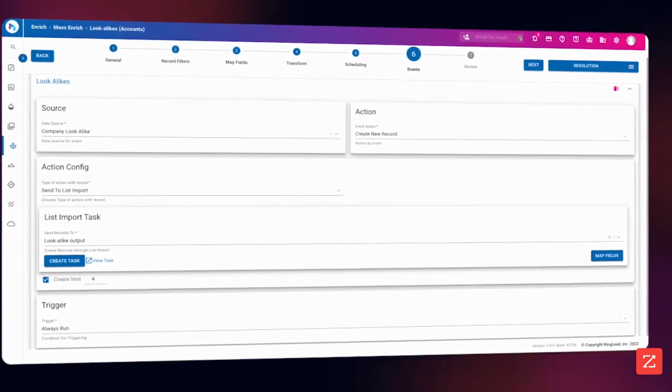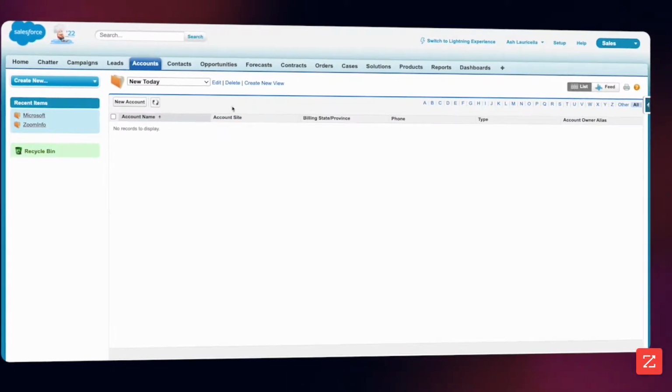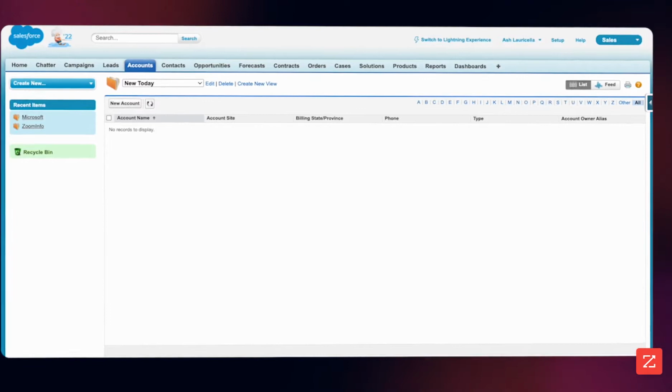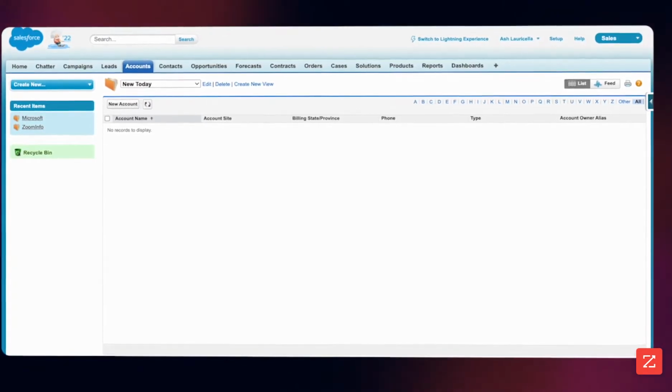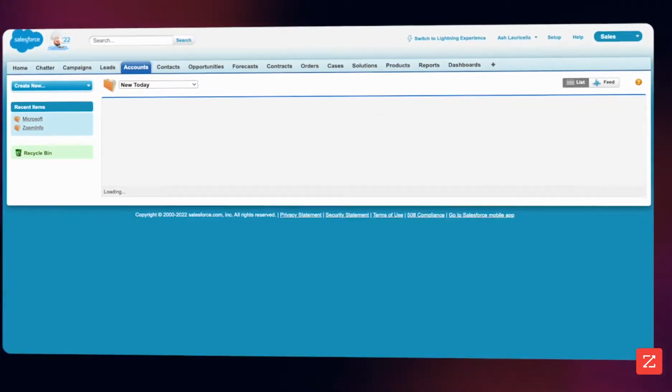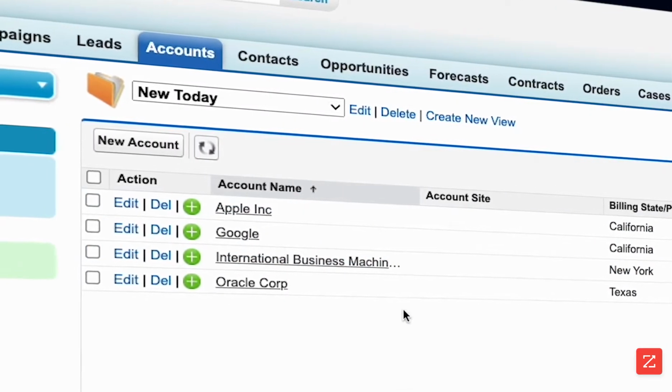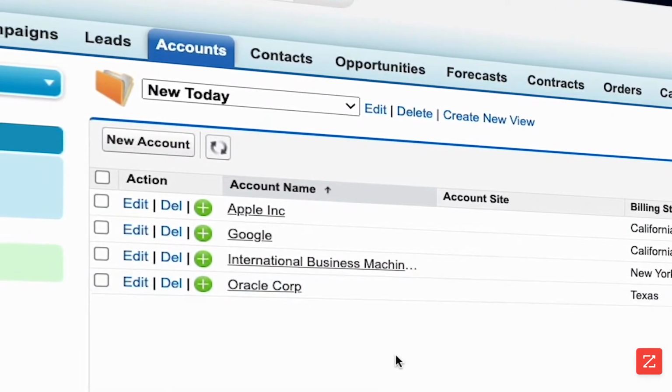Once this processes, I'm going to go to my Salesforce. You can see that I have no new accounts created today. Once I let that process and I refresh this page, you should see that I've created 4 new accounts using the lookalike model for Microsoft.